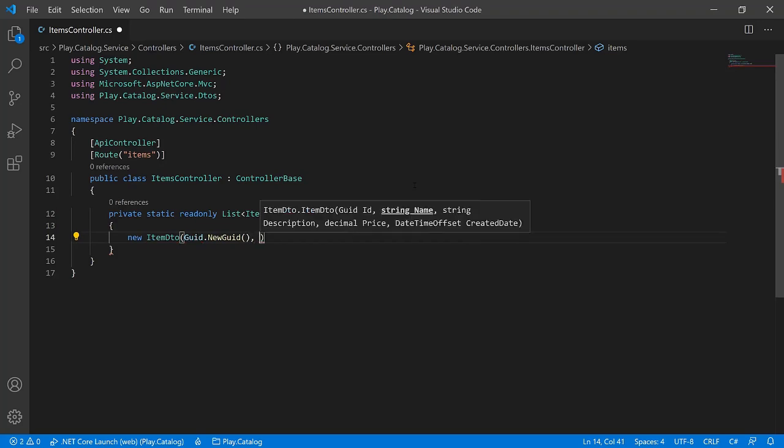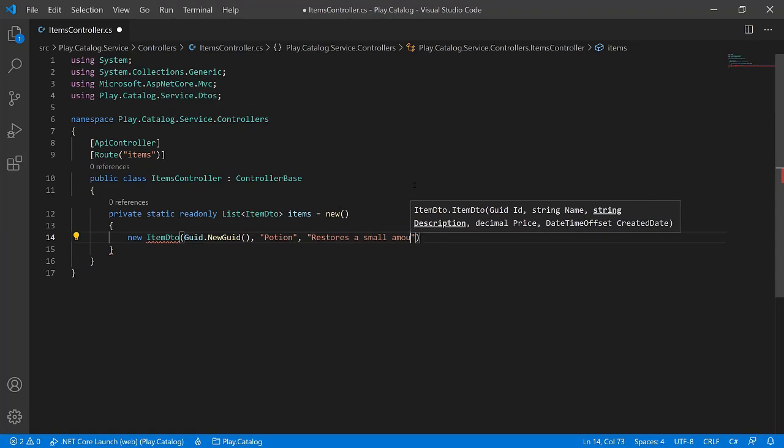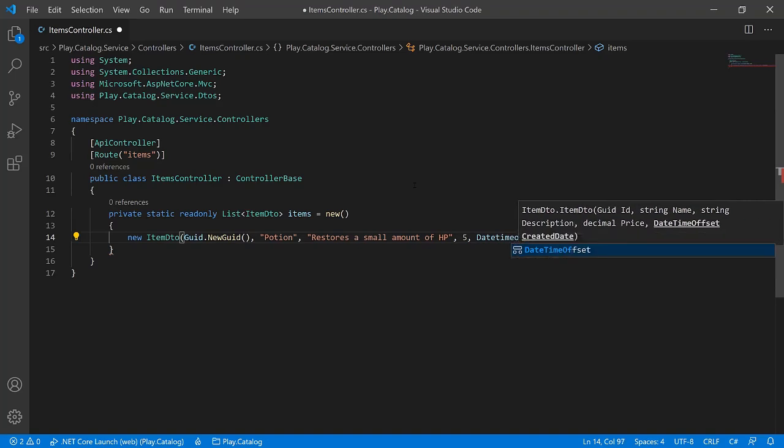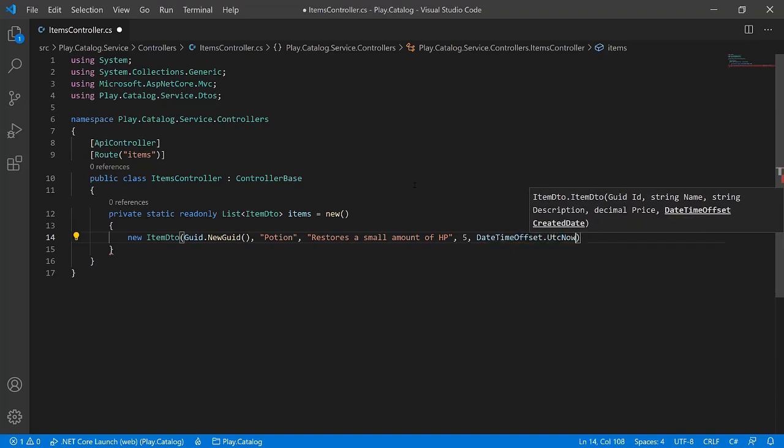Yep. And for the name, let's name this one Potion. The description is going to be Restores a small amount of HP. The price is going to be, let's say, 5. And for the created date, let's just do DateTimeOffset.UtcNow. Okay, it's going to be the current time in UTC time.